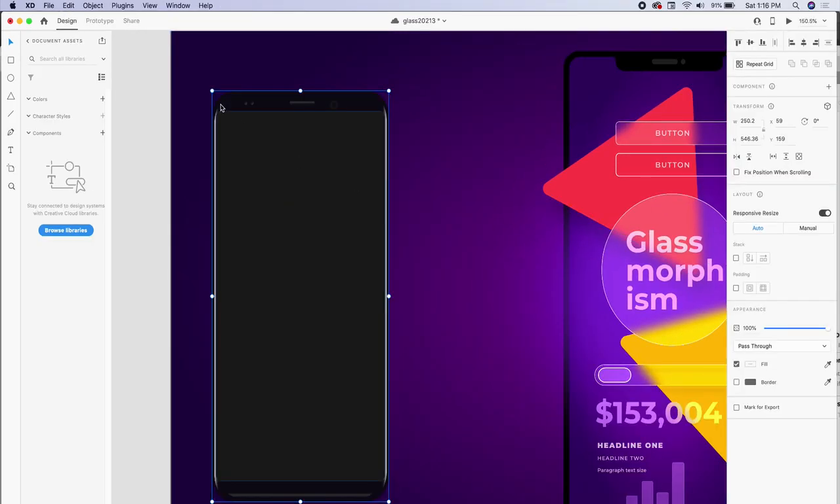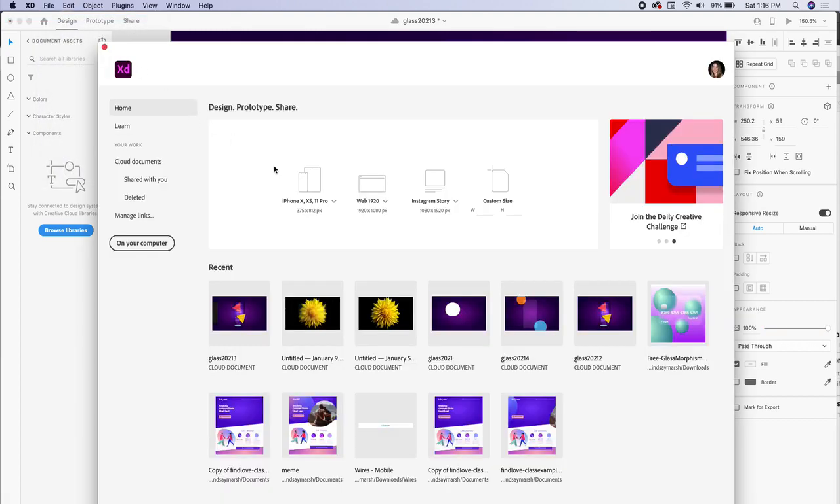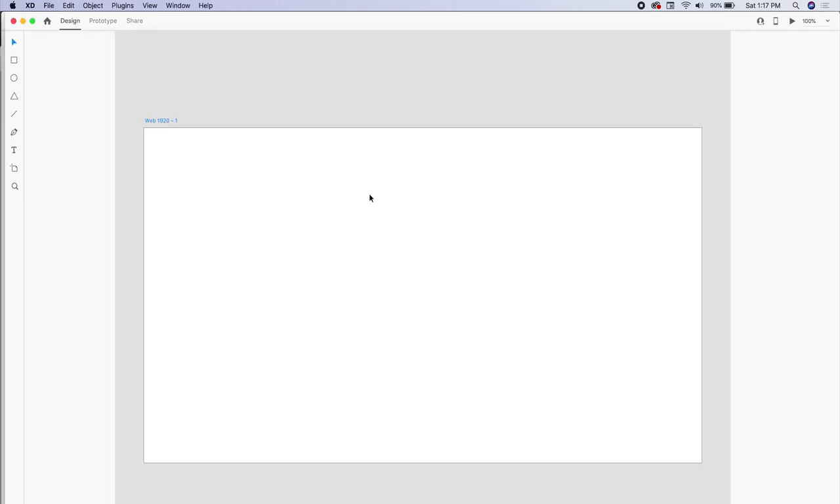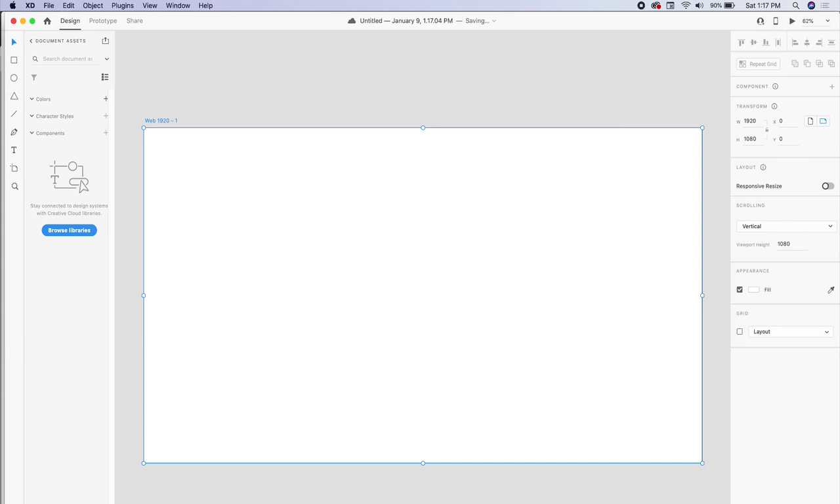Let's open up a fresh new document. Let's go to File, New. Let's go ahead and do a Web 1920 just because I want to create kind of a more presentation style. So I'm going to go ahead and open this up and have some room for background elements. And we can bring our phone right in.